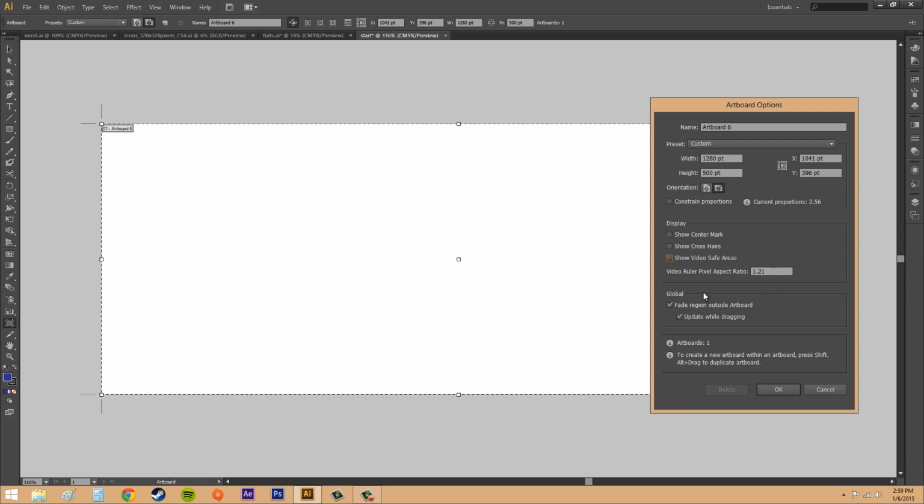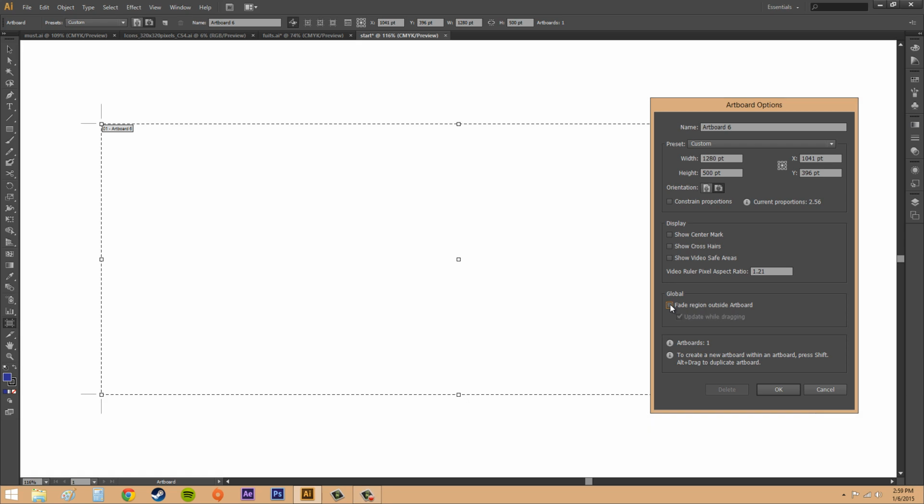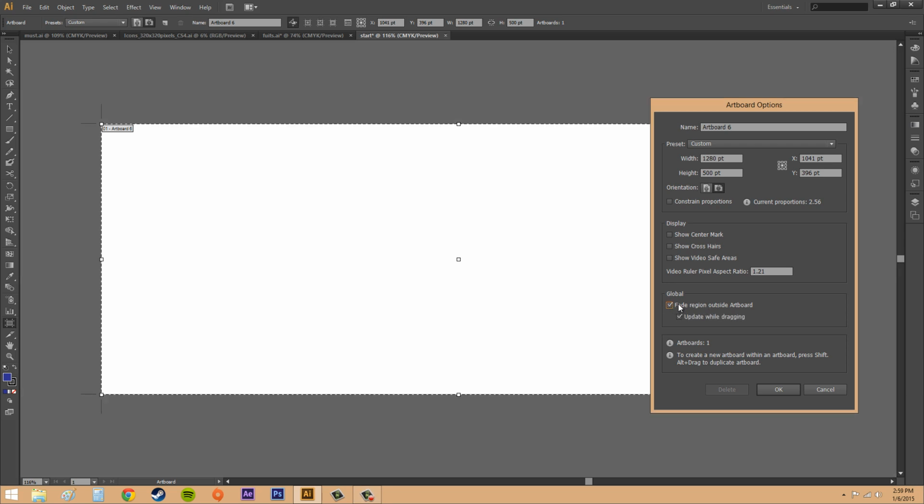And then down here we've got global. And if I uncheck these or check these, they're going to update pretty much the area around. So the fade region outside artboard is going to display the area outside the artboard in a darker shade. If I don't, it's going to be different. So pretty much you want to have that on. It's going to help you define where the artboard is. And then we've got update while dragging, and that just helps when you're dragging around the artboard to show you where it is.